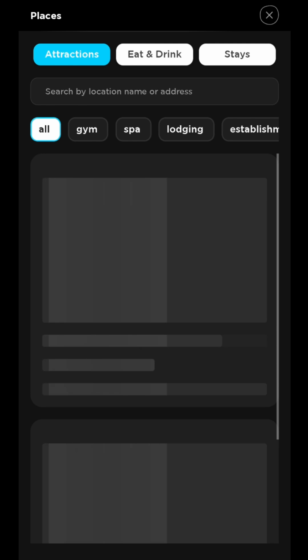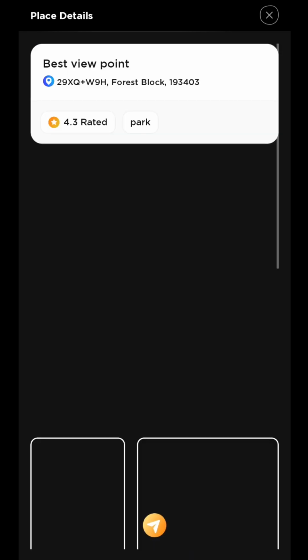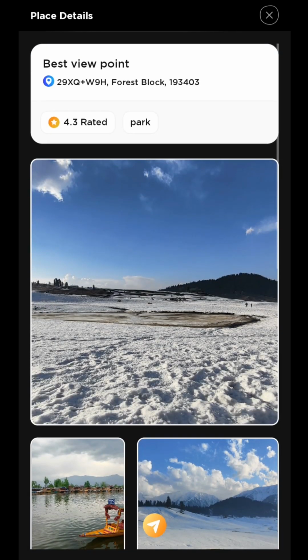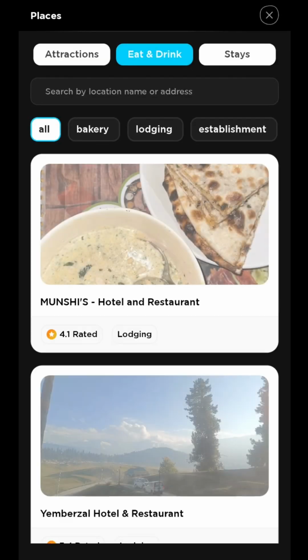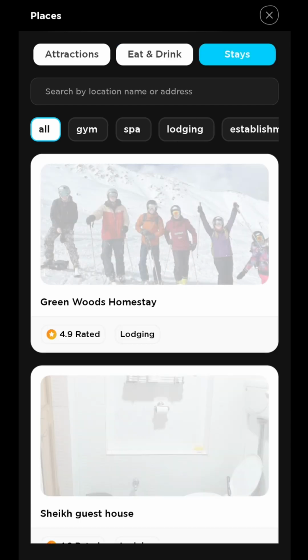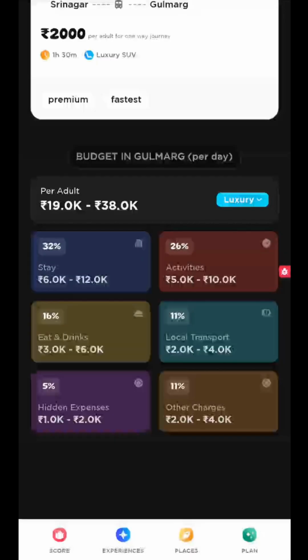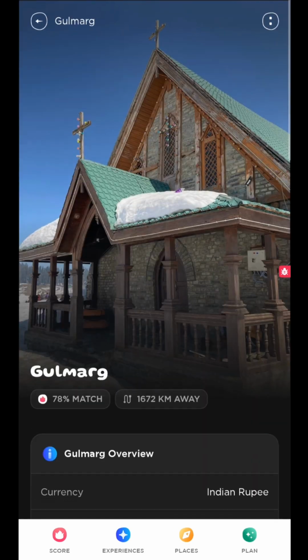So now let's see places linked to that particular destination. You can see attractions, and you can see the detail of each place in that attraction. You can search for eat and drink options. You can look for stays. Again, you can search and filter everything, whatever the places that are linked to that particular destination, in this case Gulmarg. Let's go back to the feed.